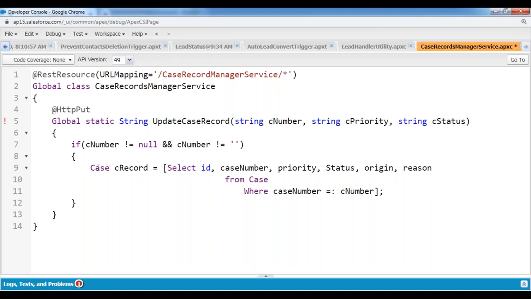So whatever the case number that I have received from the user side, now the web service will be receiving that case number value. Based on that case number, it is collecting that case record. Once the case record is available, it is going to be updating that information over here.